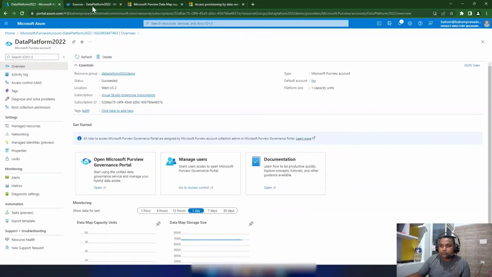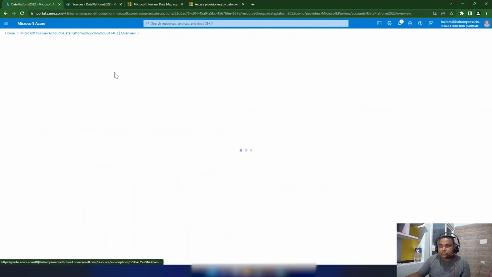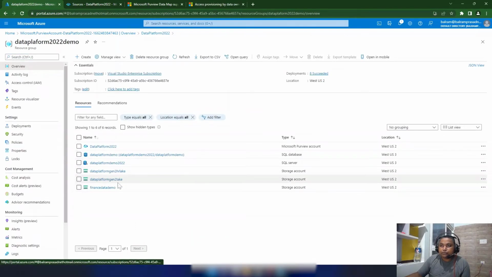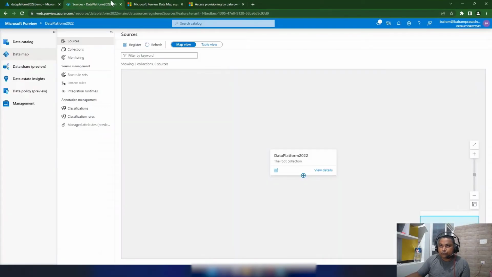I did this in our subscription when I was creating these resources for demo purposes. But when you create the storage, you do this afterwards, and then it will work. So let's go ahead and register sources.